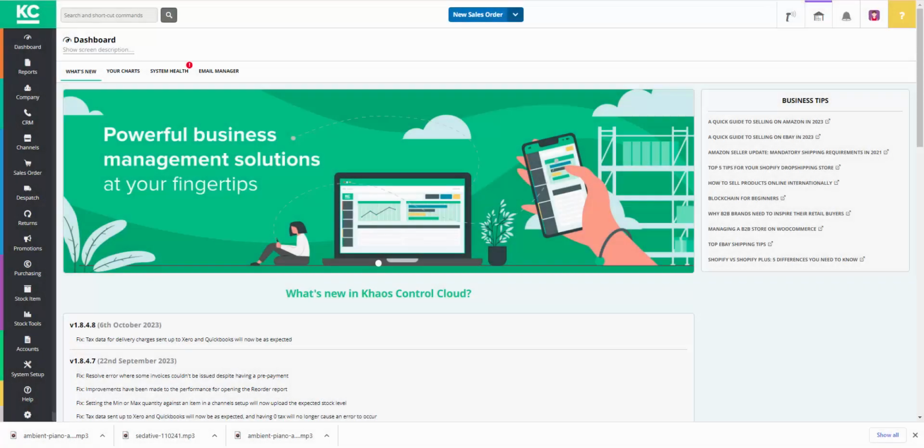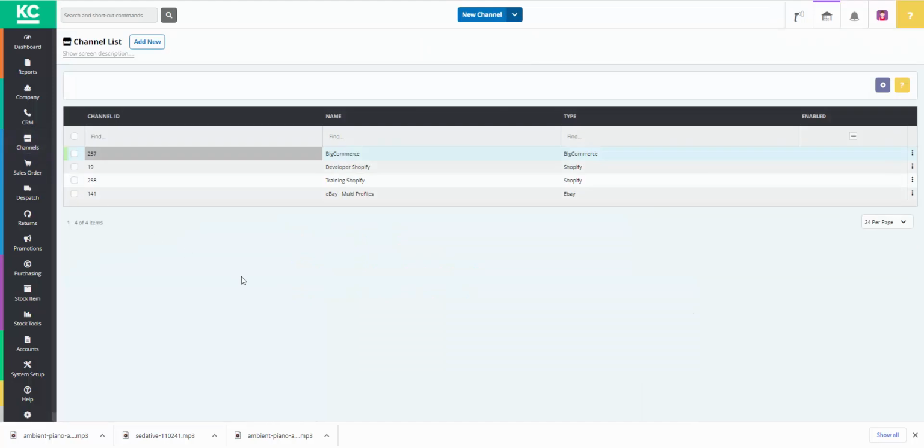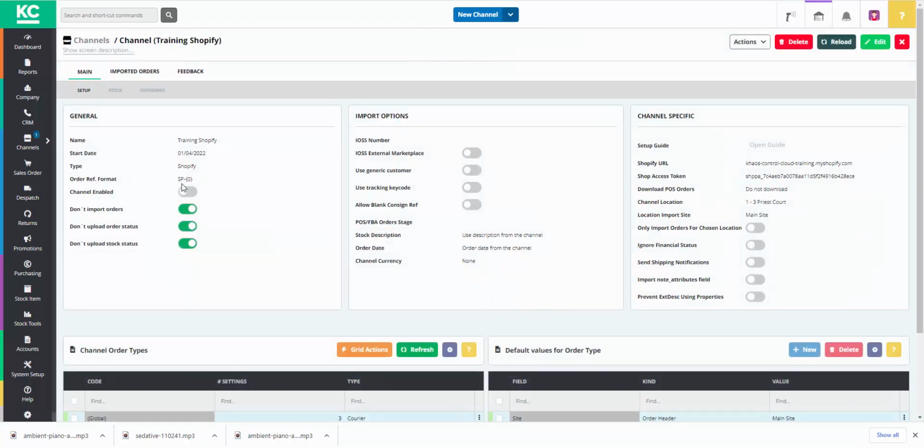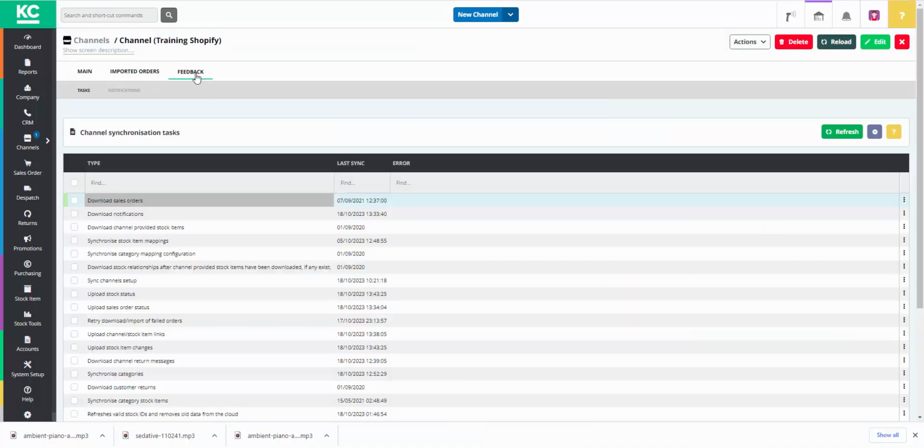The Channels screen in the system is used to set up and manage your online channel integrations such as eBay, Shopify, Amazon, WooCommerce, etc. Going into an individual channel setup screen by double-clicking will enable you to turn the channel integration on and off, and also to check the Feedback tab to see if there's any issues with the channels communicating with Khaos Control.